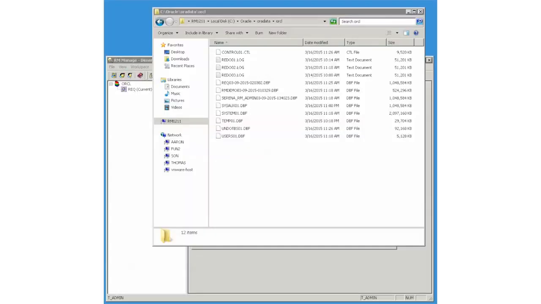Okay, we're going to cover how to back up and restore projects for Dimensions RM. We start off by looking at the Oracle server. In this case, I'm actually running a machine where RM and Oracle server are one and the same.